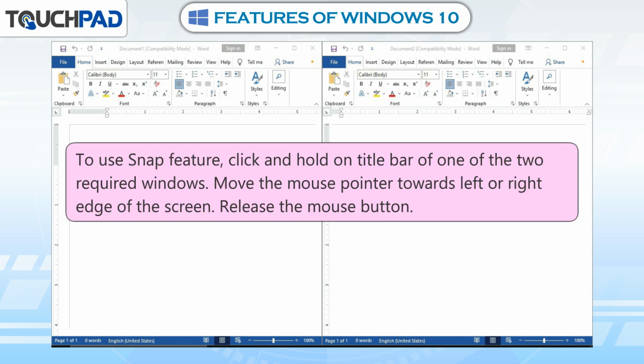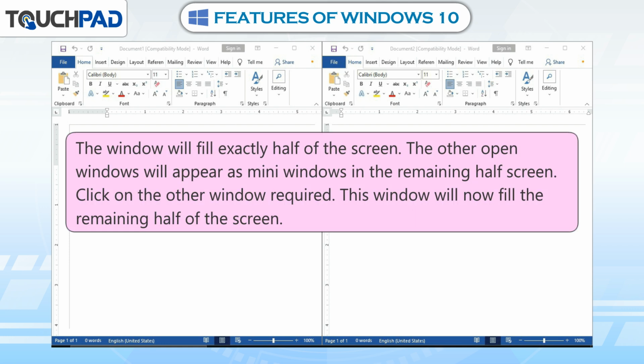To use the Snap feature, click and hold on the title bar of one of the two required windows. Move the mouse pointer towards the left or right edge of the screen. Release the mouse button. The window will fill exactly half of the screen.